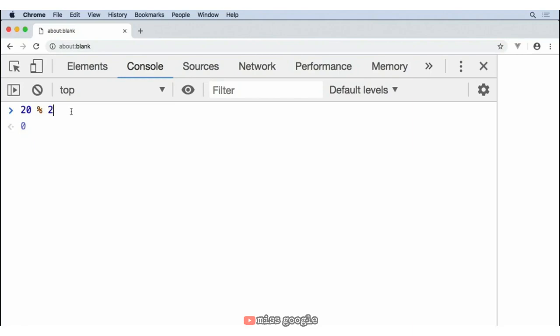But it could also tell you something like, if I'm showing a list of search results in groups of 20, and there are 254 of them, how many will be on the last page of results? Anyway, this is what the usage looks like. So this is 20 divided by 2, which has a remainder of 0. But if I change this to 19, the remainder is 1.